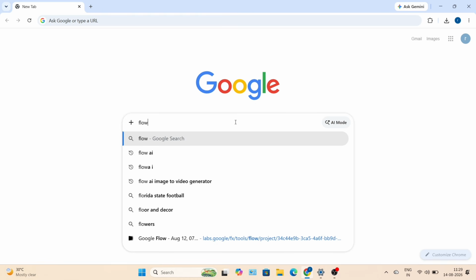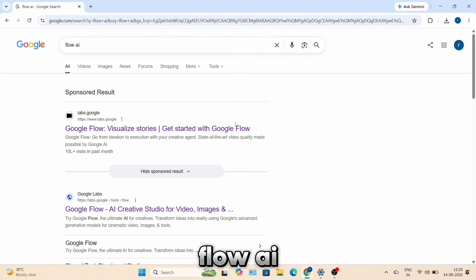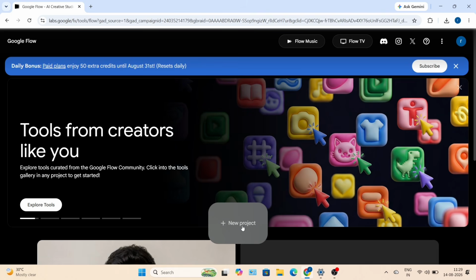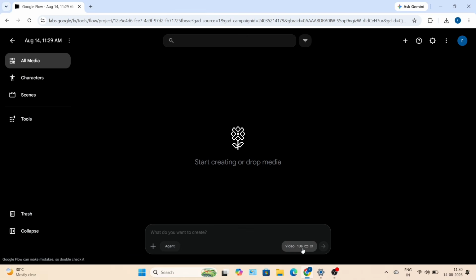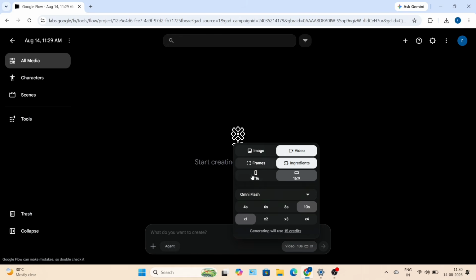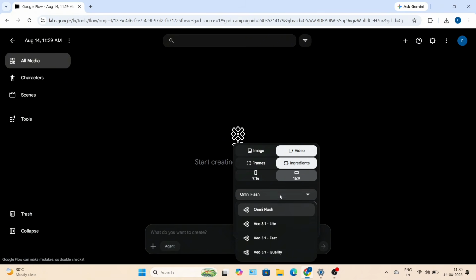First, open any browser and search for Flow AI, then open the first website. Once the website is open, click on New Project and then go to the Video section. Now you'll see different settings that you can customize according to the video you want to create.